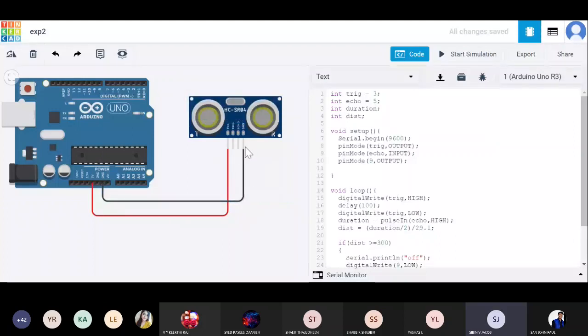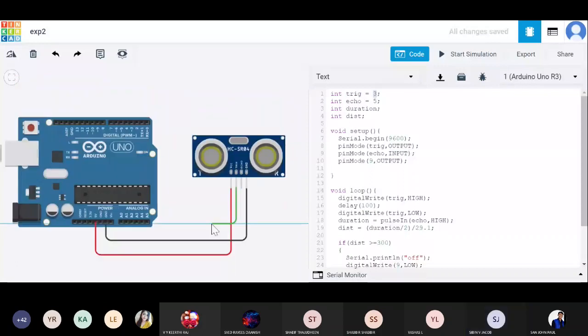Now I am left with only trigger and echo. That's where you have to look into the code. In the code, I have written int trigger is equal to 3. What is this trigger? I can give it any name, but for easier understanding I've written trigger itself. So trigger is connected to pin number 3. I'll connect this trigger to pin number 3 and change the color. Now the trigger connection has been done.